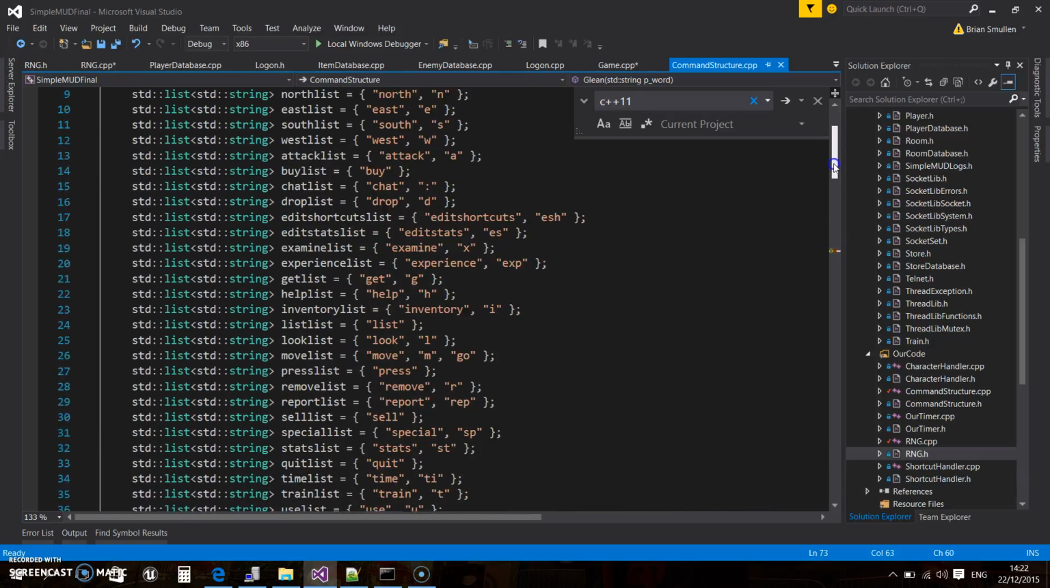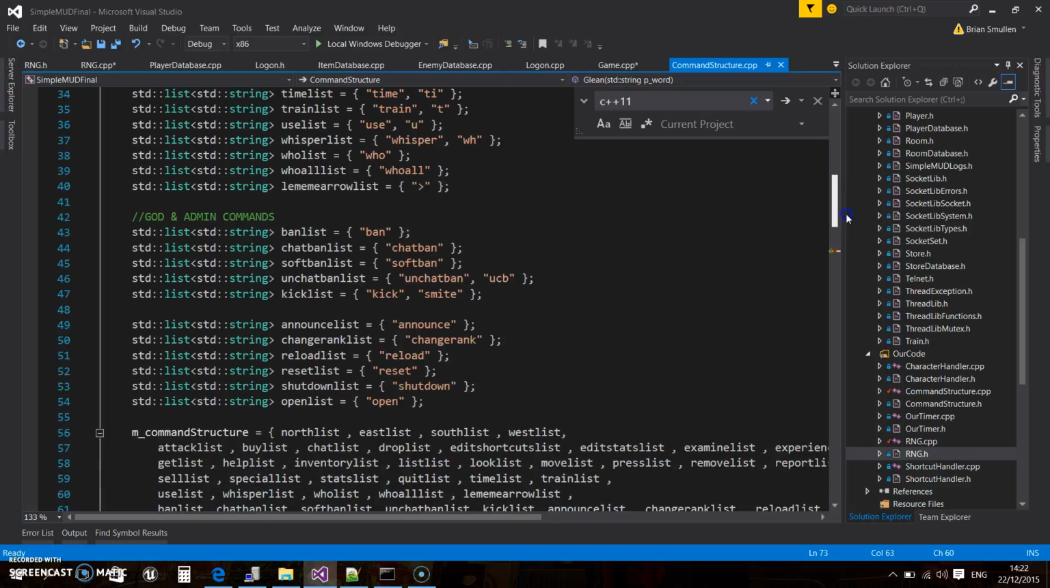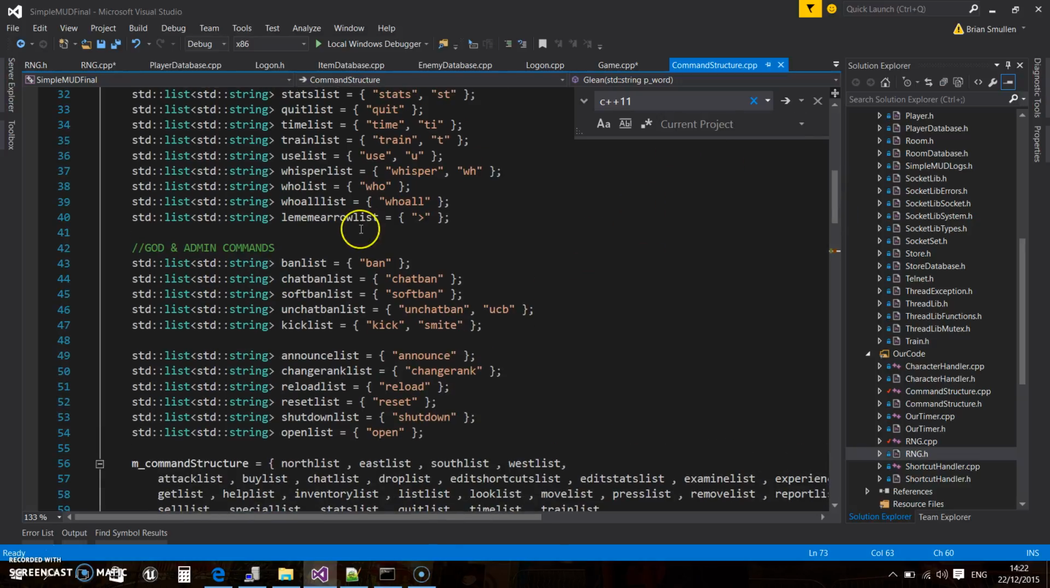From put north, south, east, and west up at the top. Yeah, it's alphabetized after that, and then it's alphabetized guard and admin commands afterwards again. Yes, I think that pretty much covers it for C++ 11.